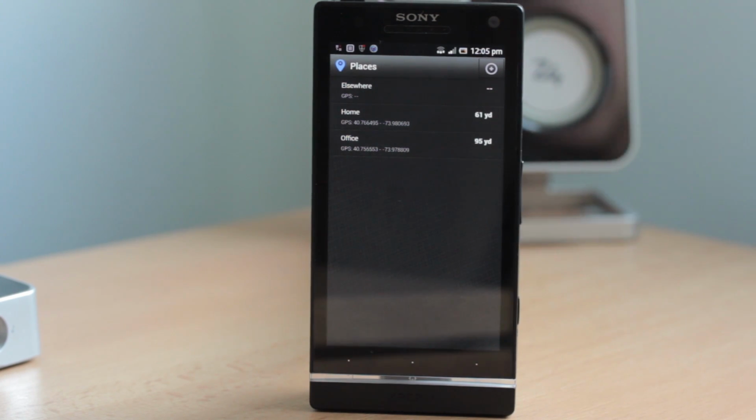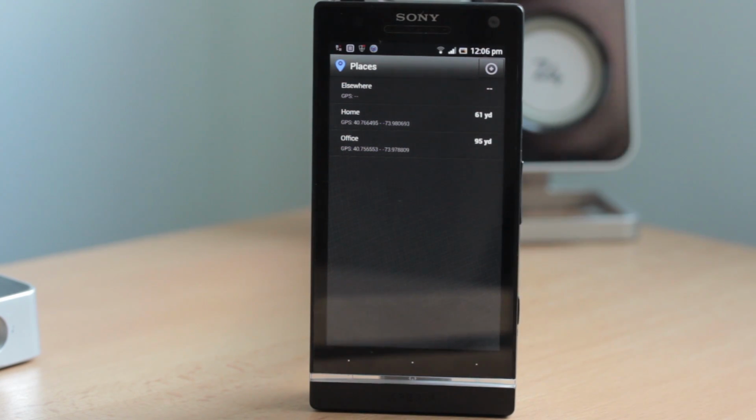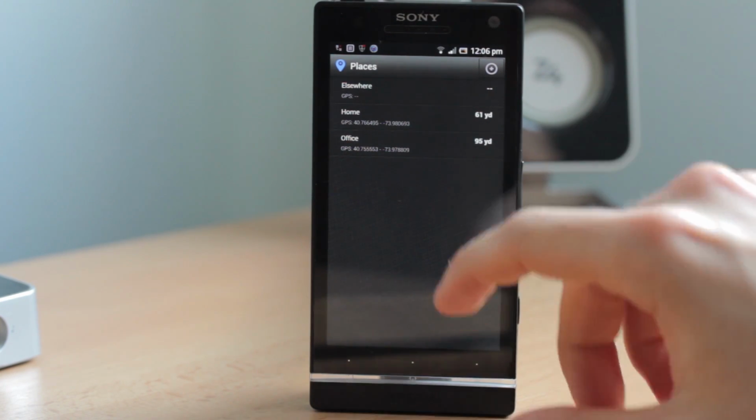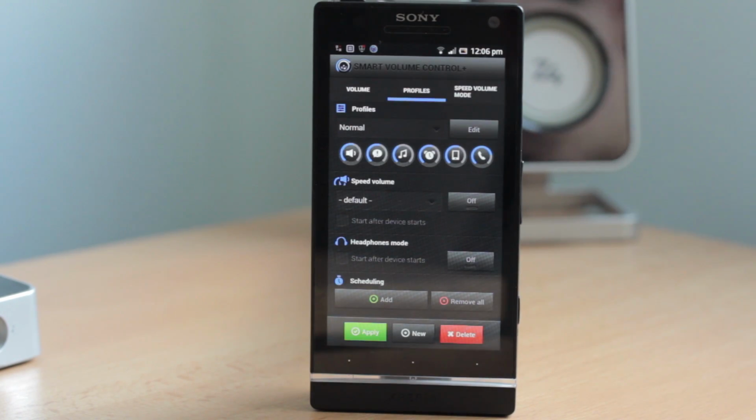So once you arrive at your office, it will be automatically switched to your work profile. And when you arrive home, it will switch your profile to normal. But what if you aren't at these places? This is where we will use the elsewhere place. It's very simple. If you aren't at any of the places you set, the elsewhere place is actually applied.